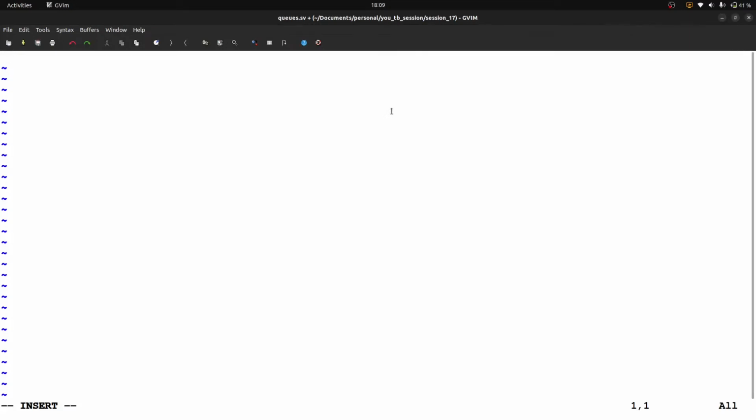So guys, today we will discuss SystemVerilog arrays, right? Today we will discuss queue arrays. But before going to that part, we need to know what the meaning of arrays is, right?